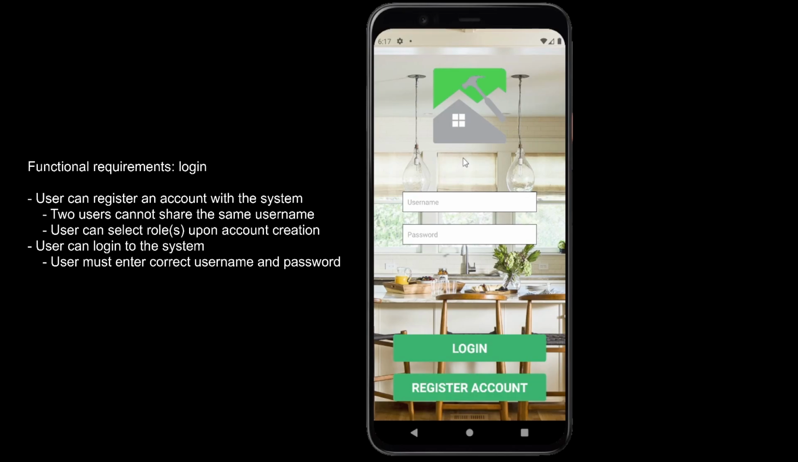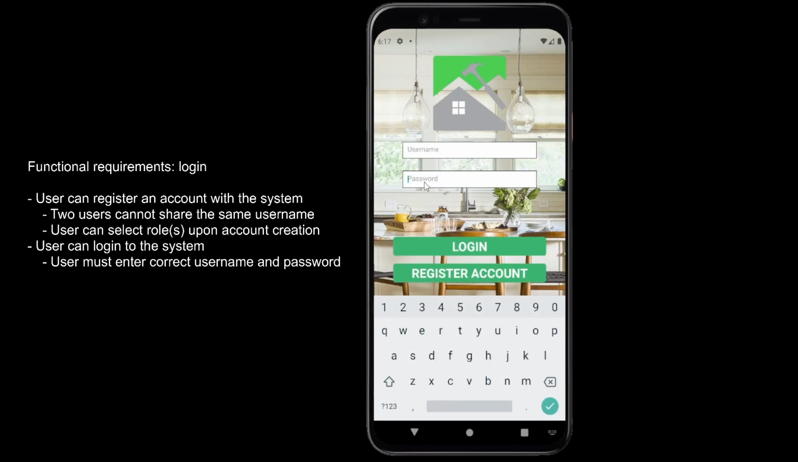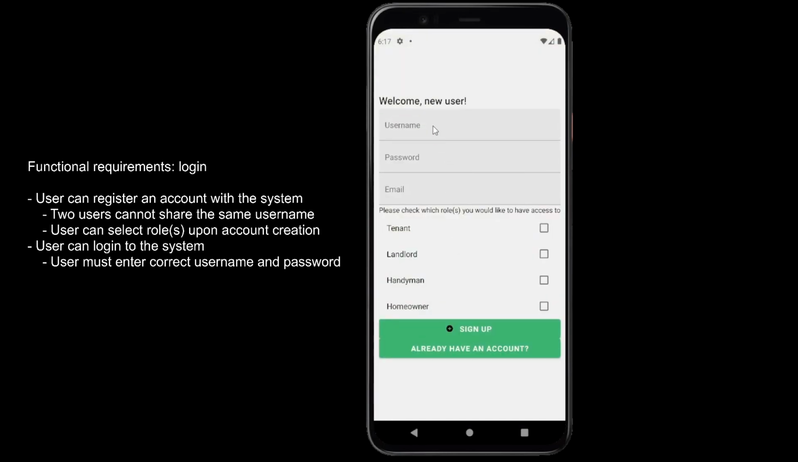Let's begin. First, this is the login page. You have a username and a password field for any already created account. Let's just assume we don't have an account yet, so we'll register a new one.